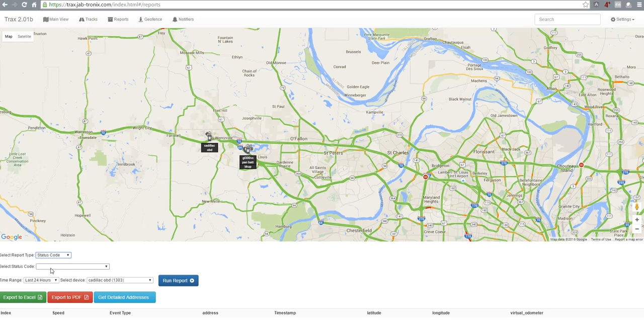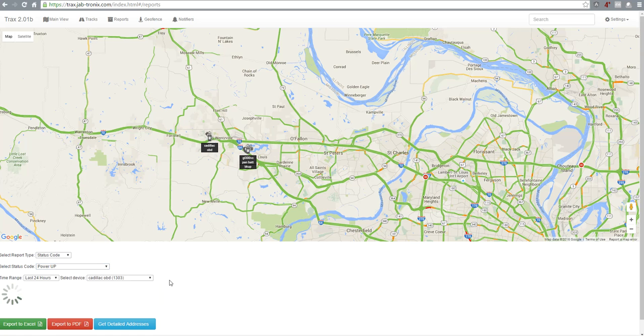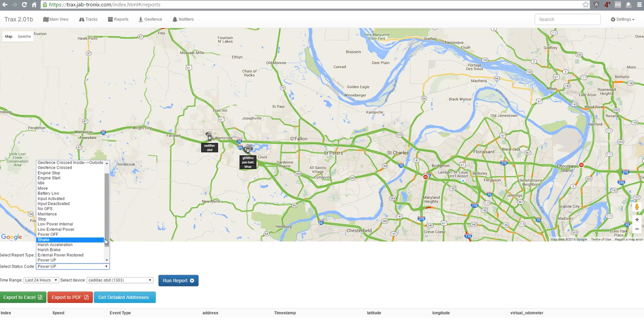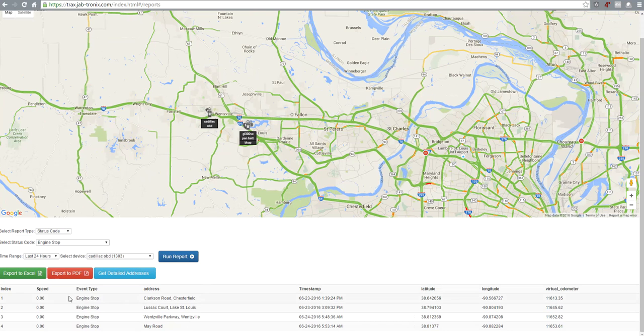Status code, you can search for a specific status. I want to see if my OBD device was ever unplugged. Let's see. No, looks like it hasn't been. I can also search for things like I want to know when the engine turned off, so I could search for that status code. And you can see it'll pull any points where the engine shut off.